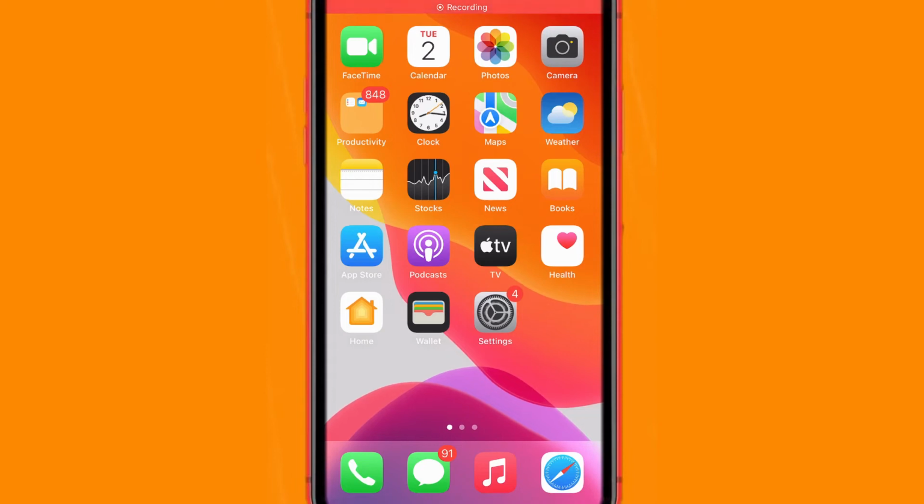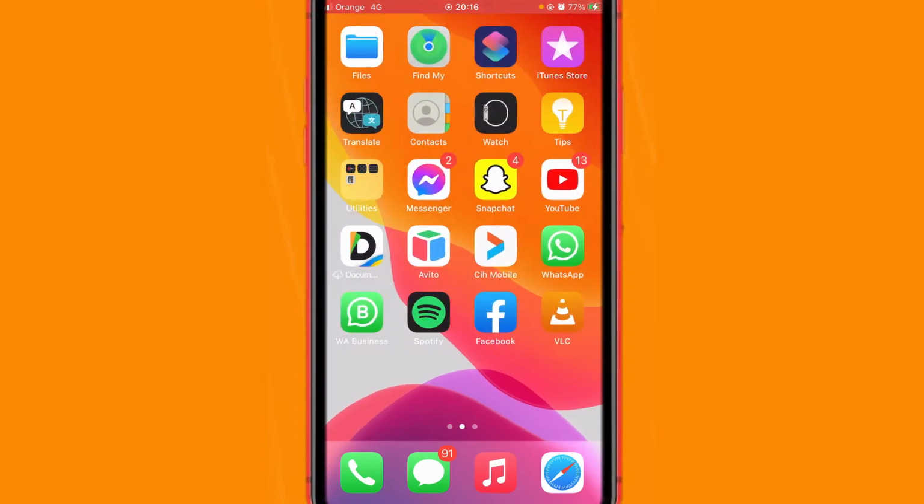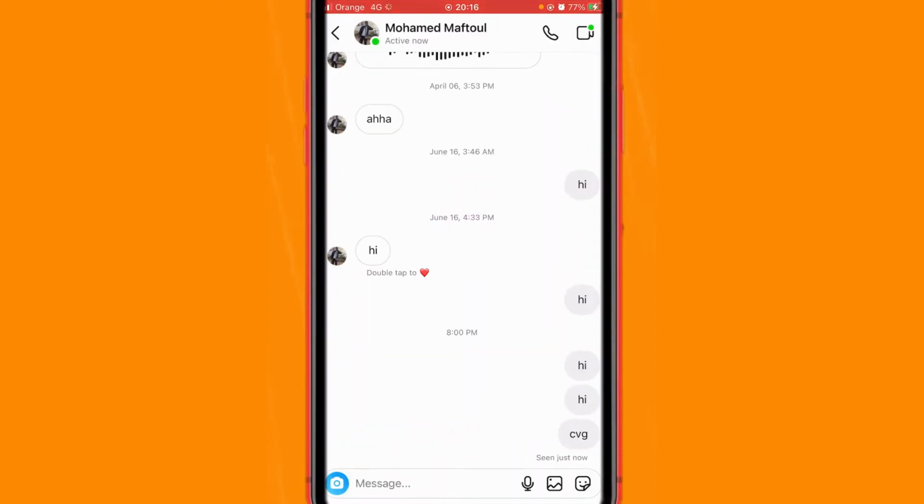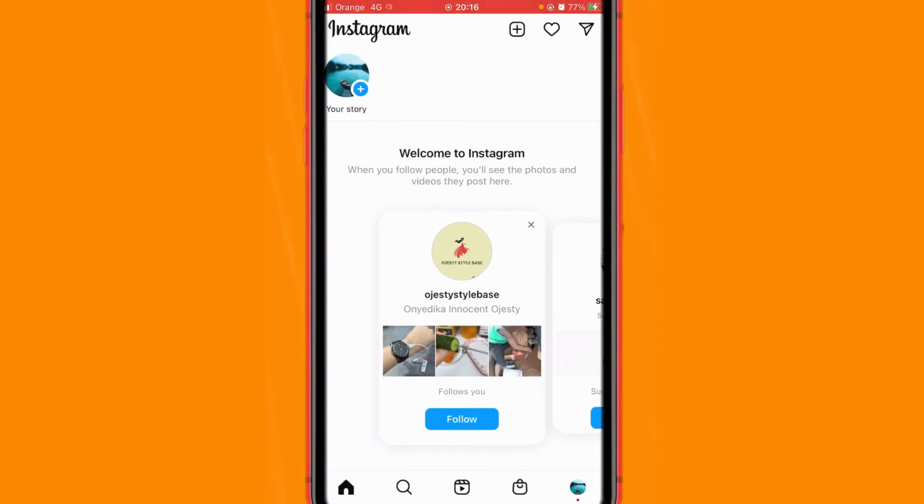Hi guys, today I'm gonna be showing you how to clear chat from both sides, how to clear chats on your Instagram from both sides. So if you want to clear chat, just open your Instagram, of course, and let me show you an example.